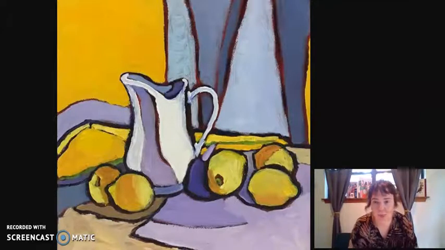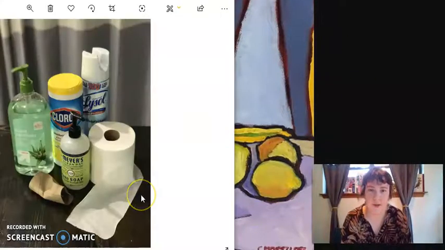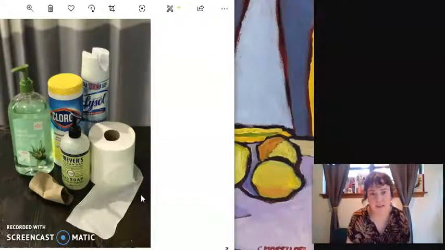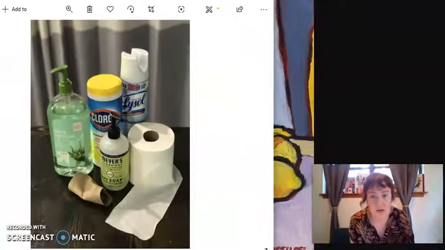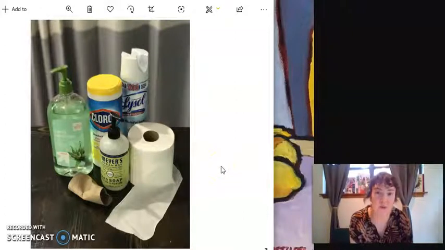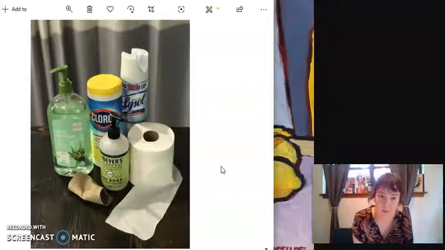And we are going to do a still life of some things that maybe we have a lot of at home. We've been hearing in the news about things that are really wanted right now. So you can see there's hand sanitizer, soap, Clorox wipes, Lysol spray, and toilet paper.